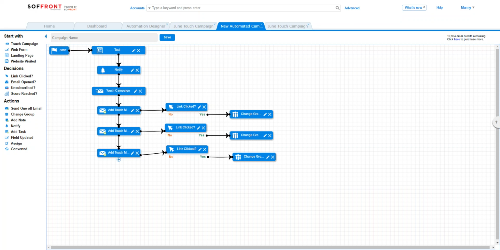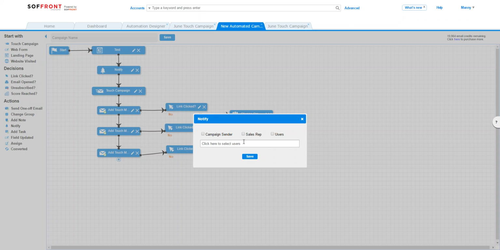This is exactly like the web form, that you're selecting a landing page. You can also select notify to select a user that needs to be notified.